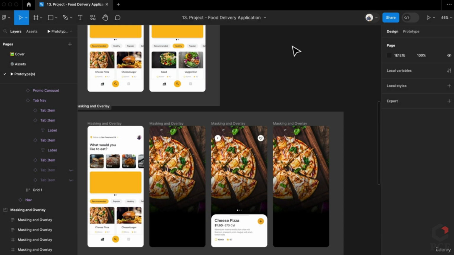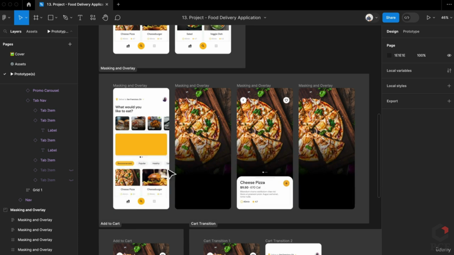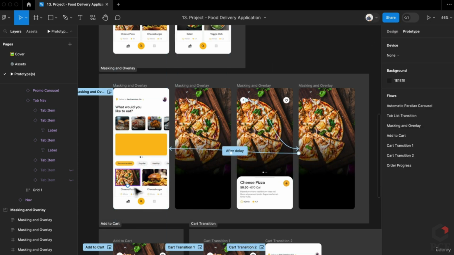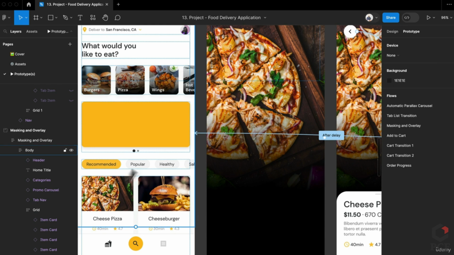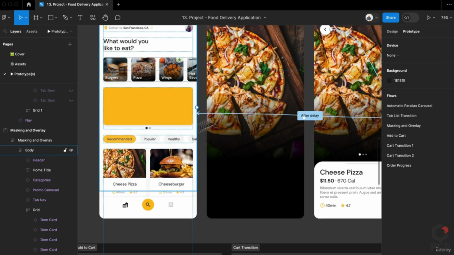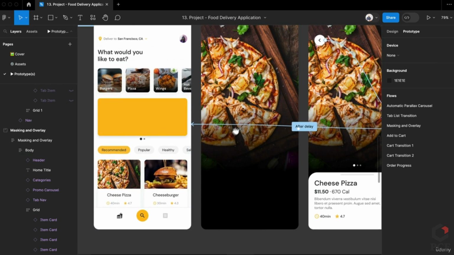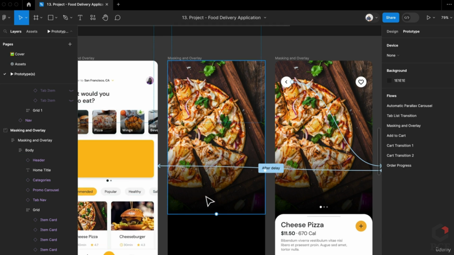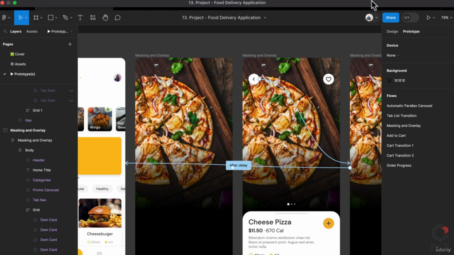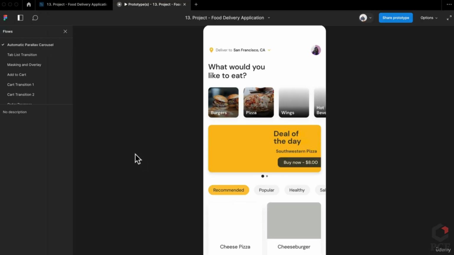Hey everyone, and welcome back. We are going to be working on masking and overlay. What I want to happen here is when I click on something like the cheese pizza, I want to open it up and make sure we have a nice image coming from there. We've done this in other lessons as well, but let's see how this looks for this image.